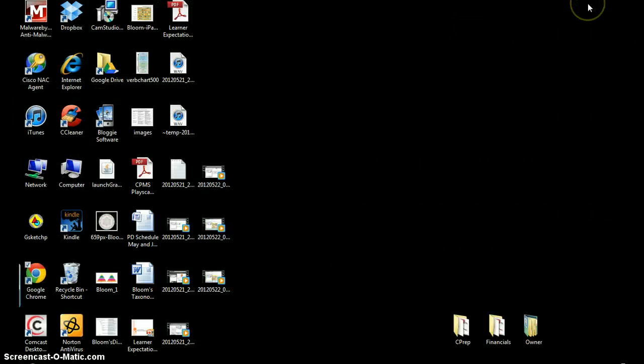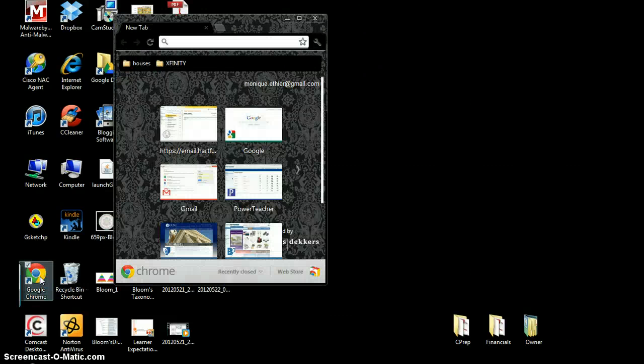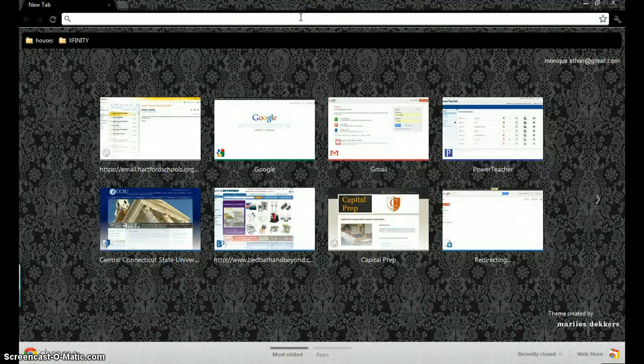Hello, so today I'm going to walk you through using the organizational matrix in Google Documents to help you plan your interdisciplinary units. So the first thing you want to do is open the internet. I would recommend using Google Chrome. It's Google's internet browser. It's free and it just works best with all of the Google features, especially Google Docs.